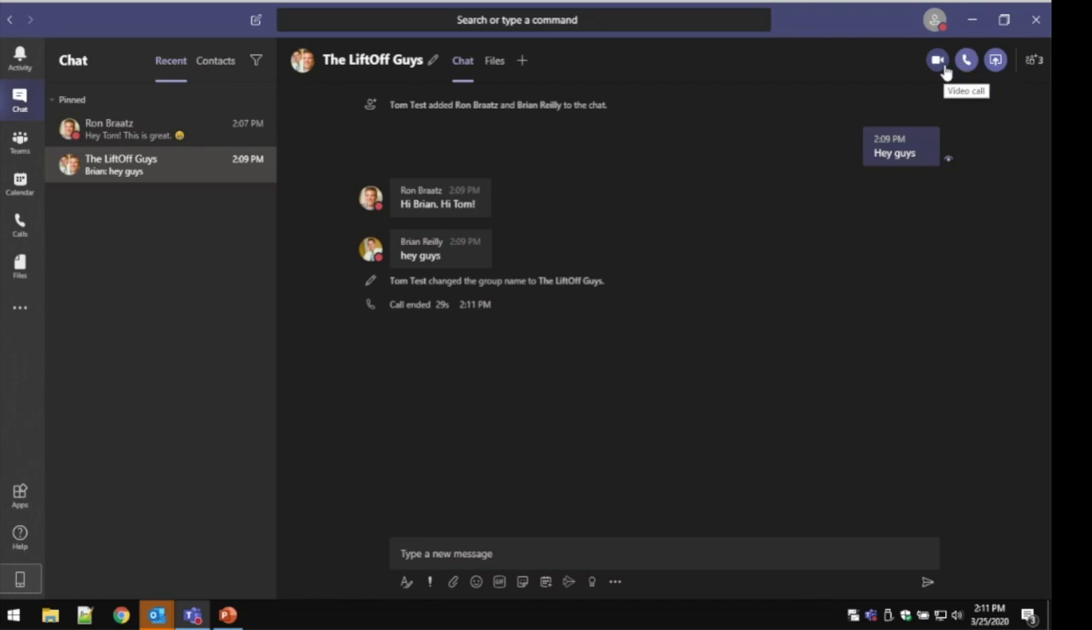To the left of it, if you've got a webcam, you can do a video call. And then there's the far right circle, which is screen sharing. So this could be helpful if you wanted to present your screen, kind of like I'm doing now.